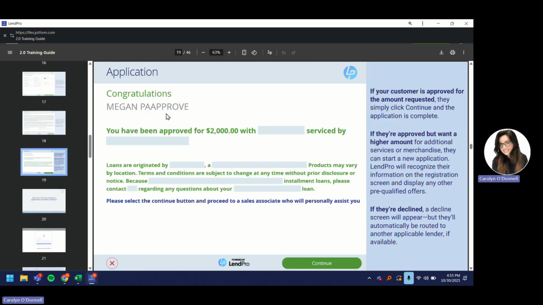Now, let's say they get approved for $2,000, but they're purchasing multiple items or services. Let's say this only meets the mark for 3 items, not for an additional 2. So with that, it is possible to gain more than one approval through LendPro.